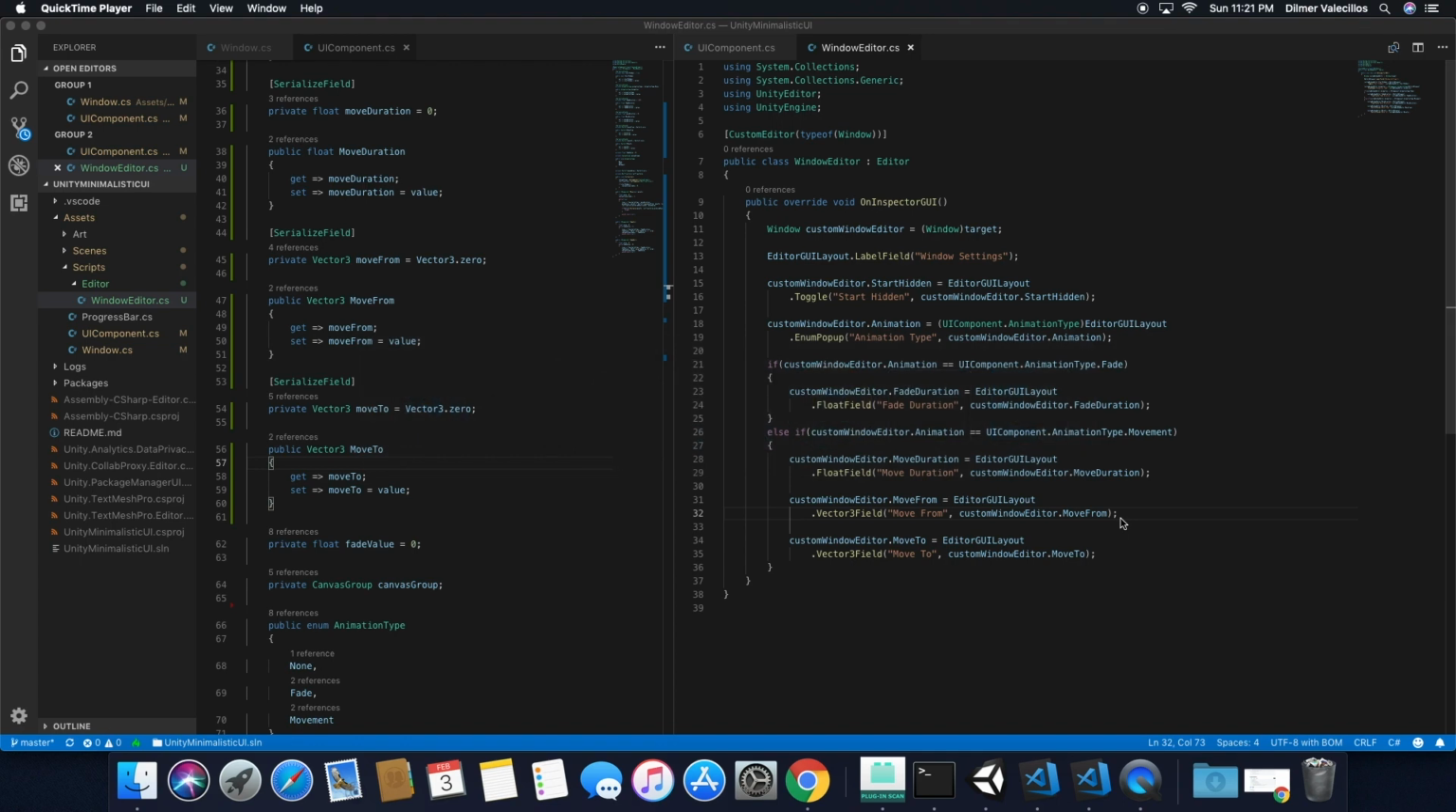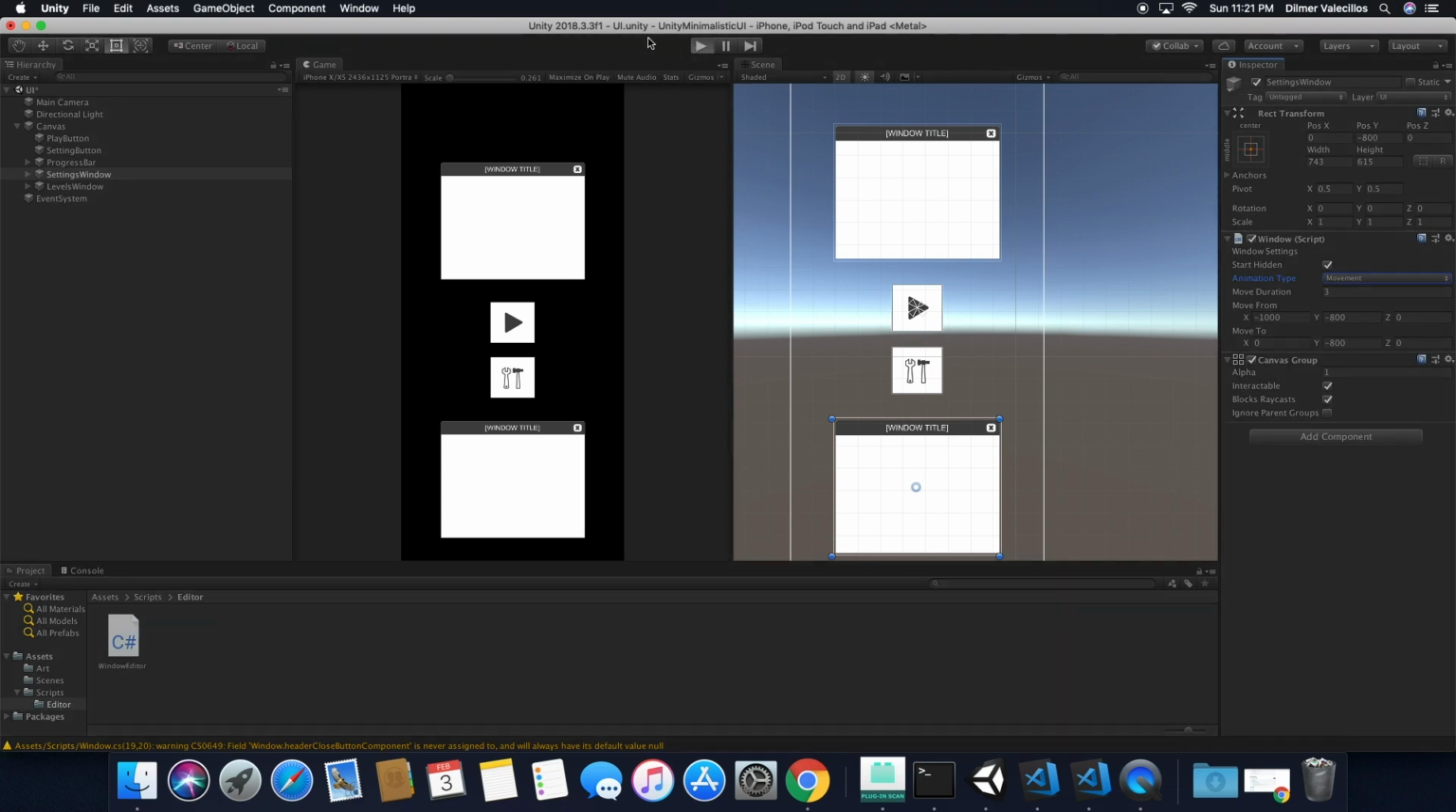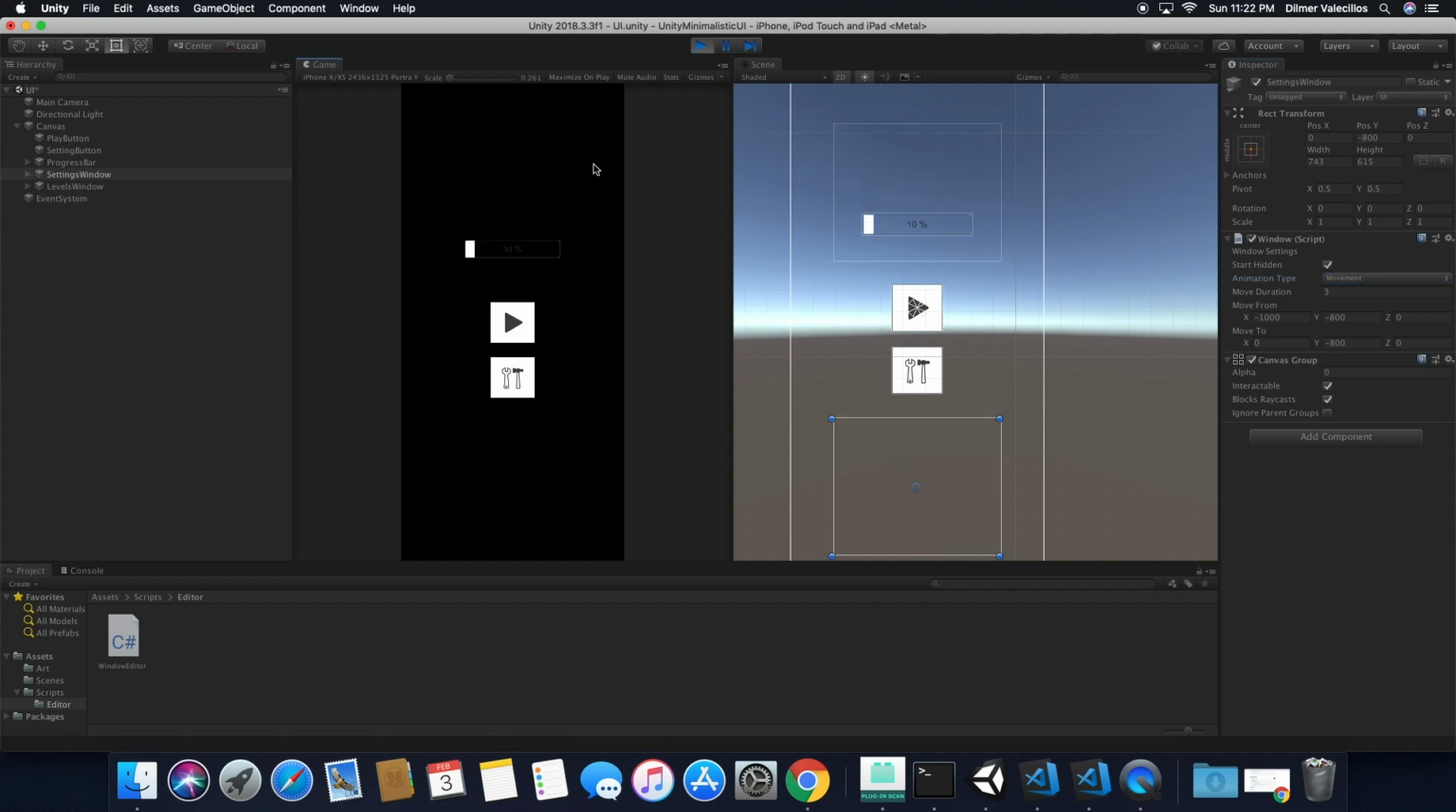So let's actually see if this works. Let's go back into Unity and just click it. Perfect. So right now, if I say none, I don't see any settings, which is great. That's exactly what I wanted to see. But if I say fade, I only see the fade duration. If I say movement, I only see the move duration and also the move from and the move to, which is awesome. So now if I go and hit play, let's make sure that this is still working.